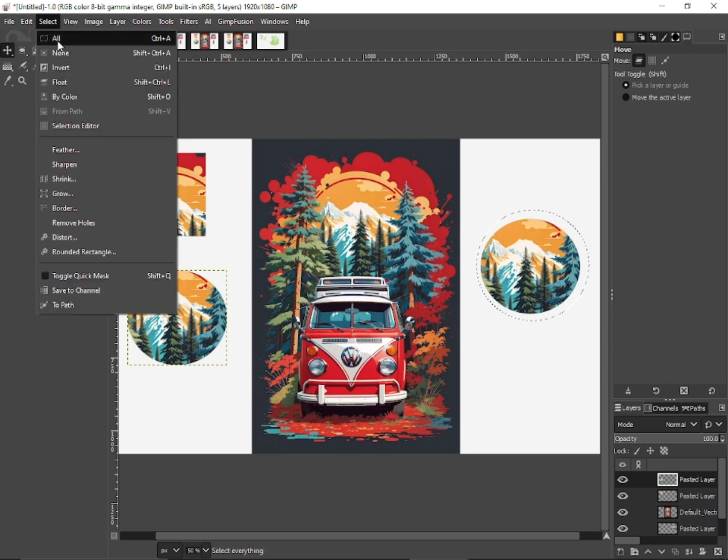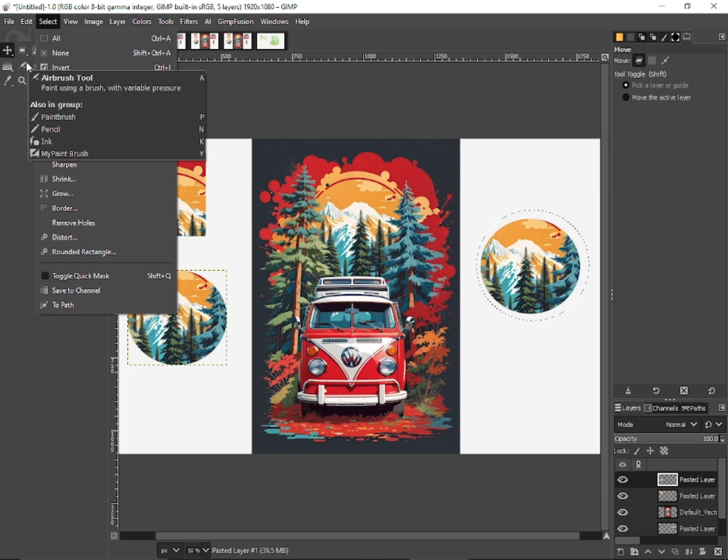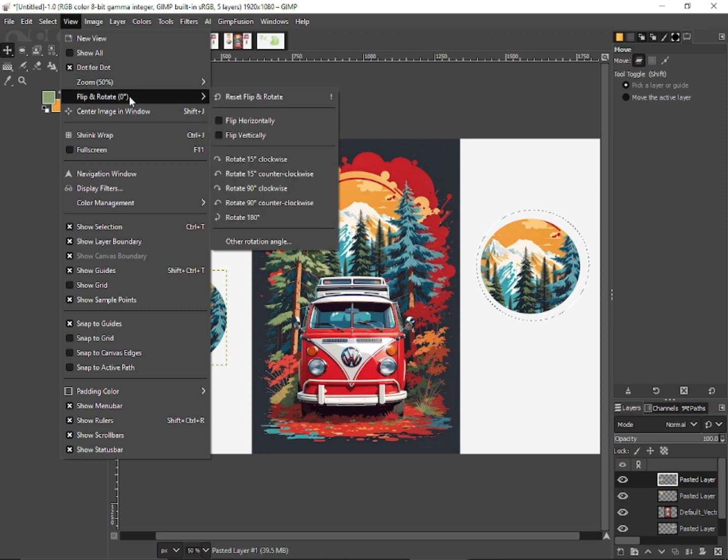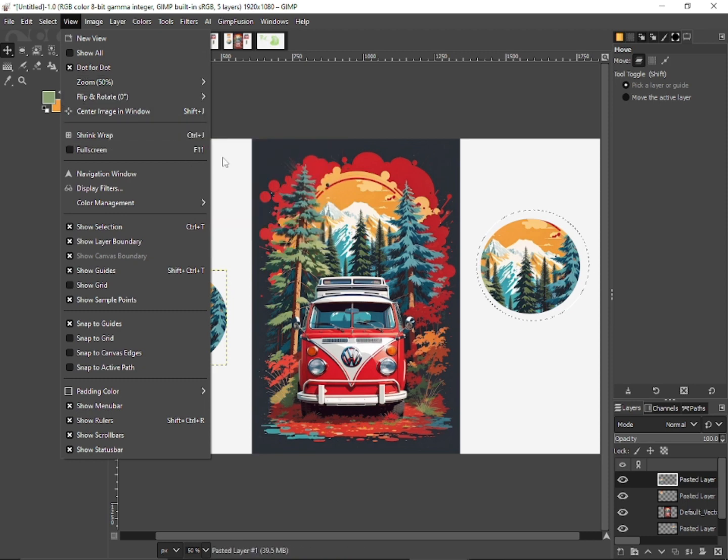But let's talk. The most important ones are select all, select none, invert, float, and then you can select by color, like we did down here when we were using fuzzy select, or select by color. View, these are more advanced as well. You can rotate this workspace. You can show all, you can show some, you can show greens, you can show rulers. It's up to you. You can snap.